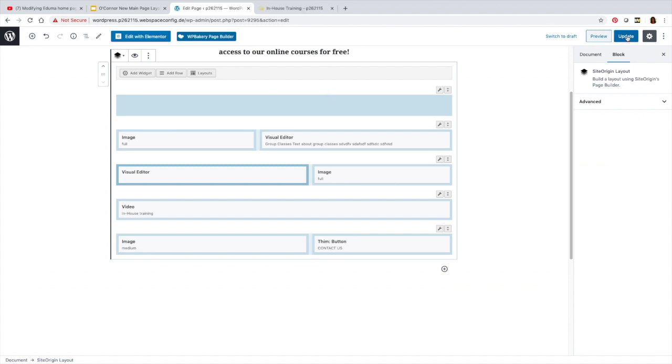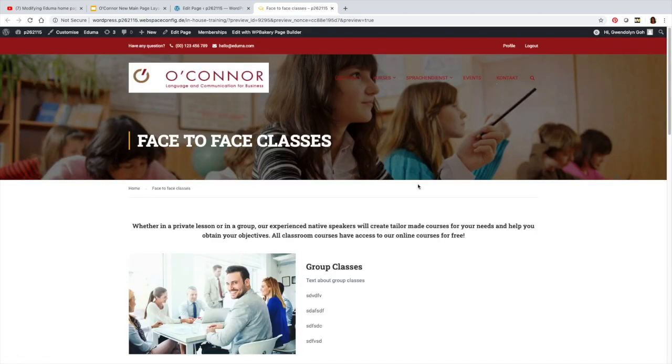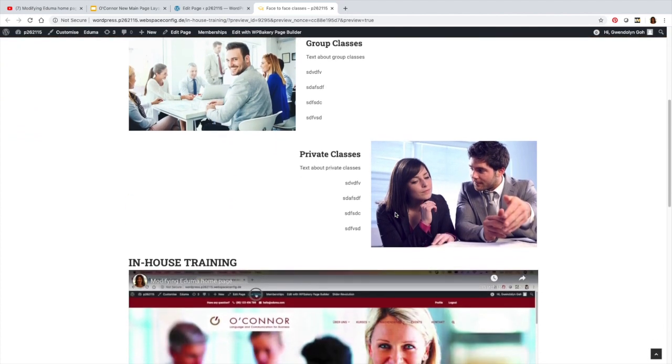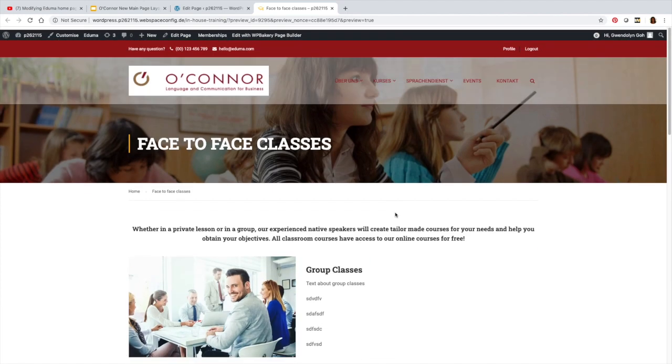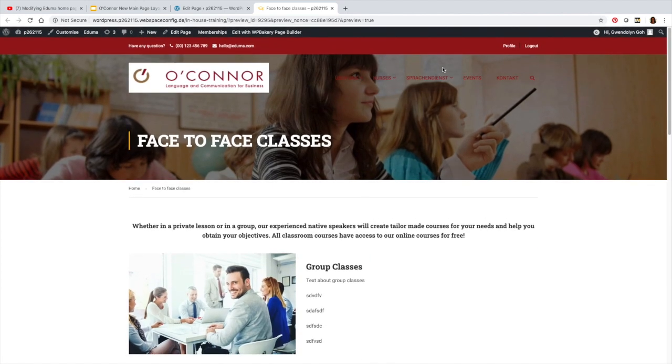Don't forget to update it and save the changes that you made. Okay, update, preview. Let's see whether all the changes that we've made are done. Yes, that's right. Okay, all done. And that's how you create a new page using the Gutenberg page builder.